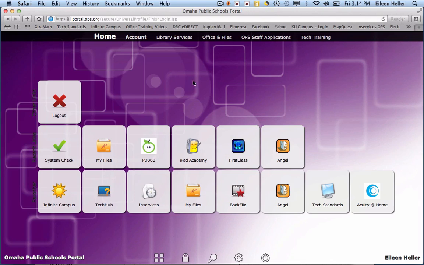Once logged in, you can go to the tab Office and Files. You can also look for it in your favorites if you have My Files. I'm going to click on Office and Files.